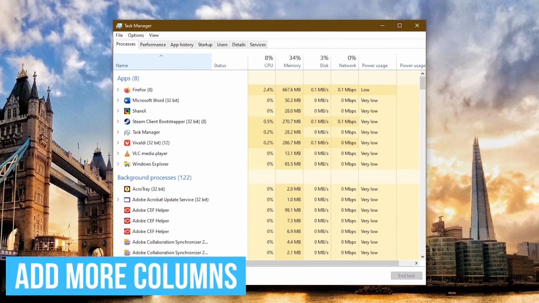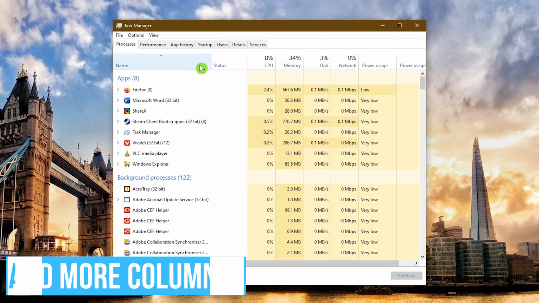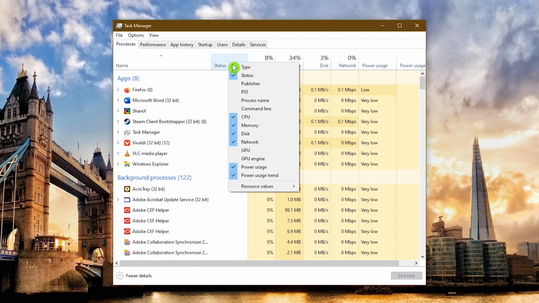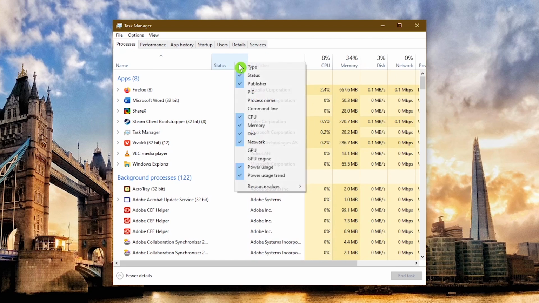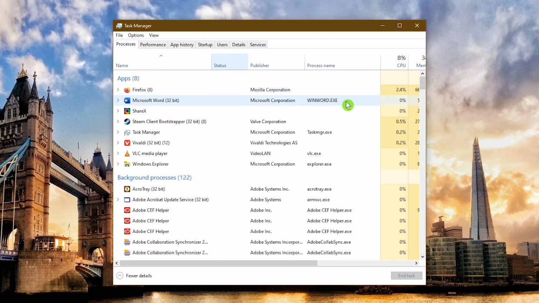There may be times you need additional details about a process. You can add extra columns by right-clicking in the header area. Two columns that are especially useful include Publisher and Process Name. With the process name, it will show you the executable name of the process. If it doesn't resemble the actual name of the process, that might be cause for concern. And if you see a publisher you don't recognize, you may need to do research to find out if they're legit.